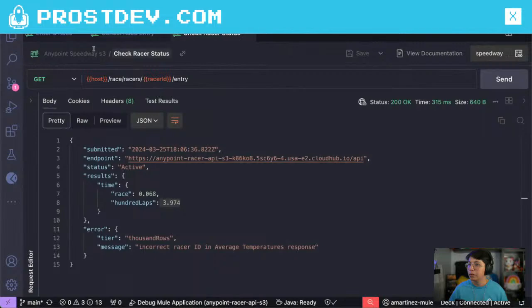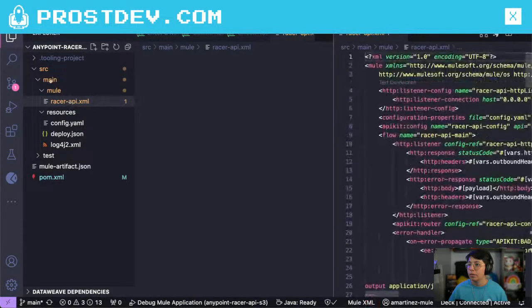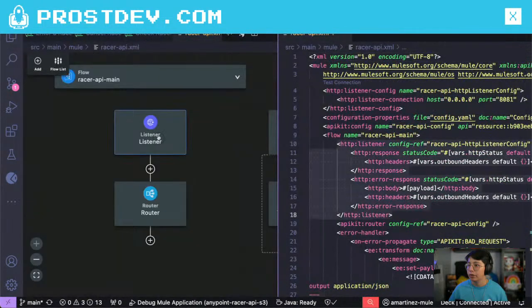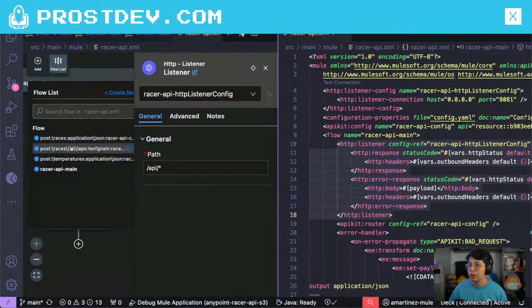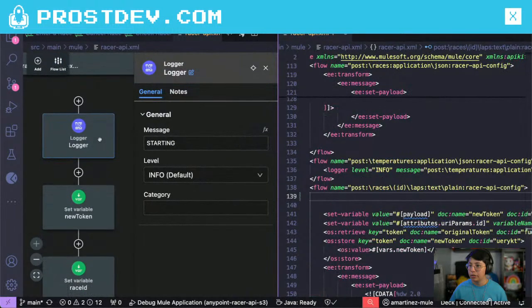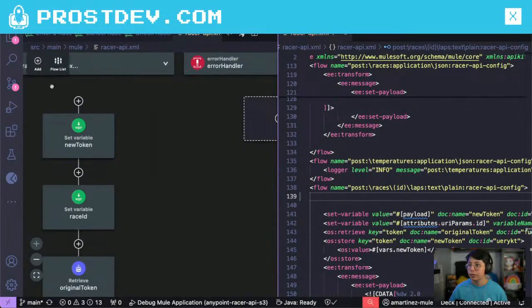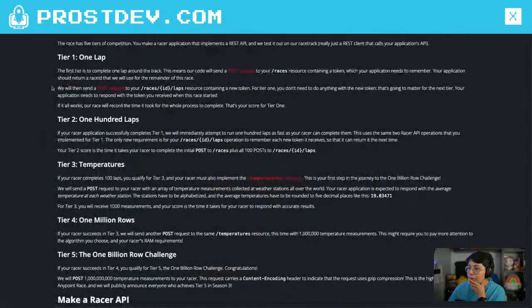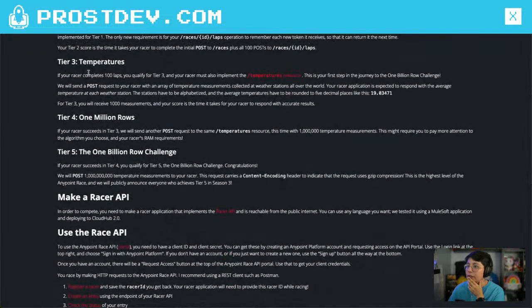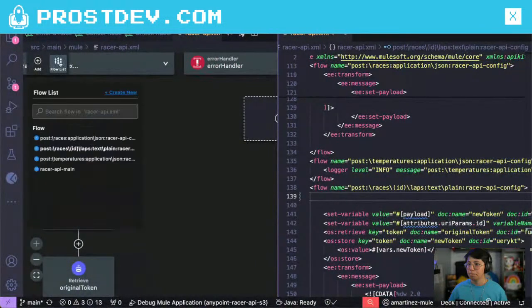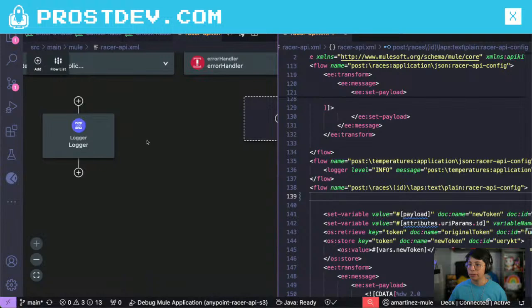Oh wait, let me remove the logger. I don't need it anymore. No, where is the logger? Race ID laps. There you go. Okay. The only new requirement is for your races. Oh no, sorry, here. In your racer must also implement the temperatures resource. So here.